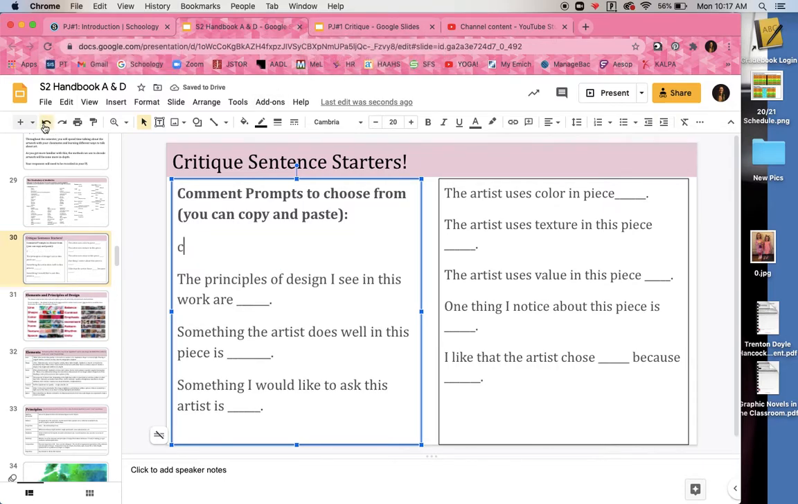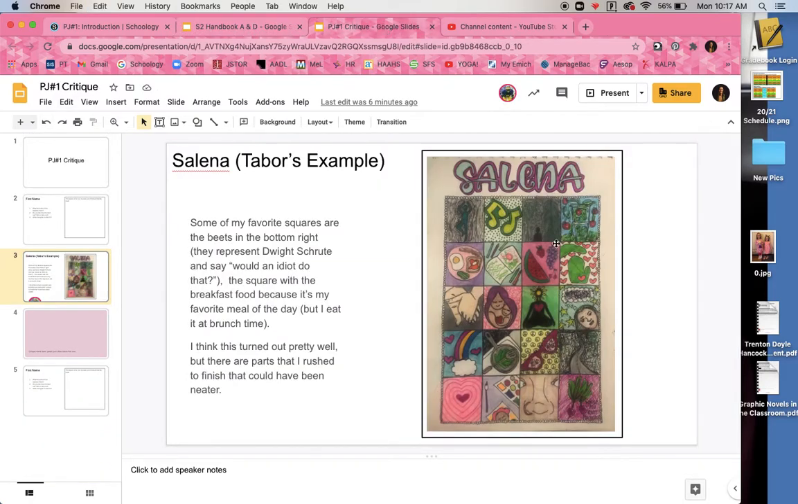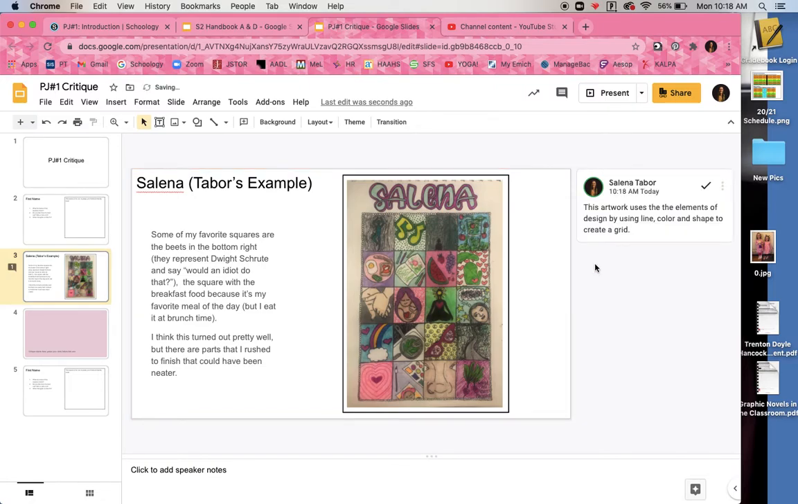So I got line, I was thinking line, shape, and color. Oops, I did that wrong. And then now I'm going to go over and comment on it. Two ways to comment. You can click on this little box here, hit add comment, and paste it in. And I have just created my first comment. I'm done. And I only had to type a little bit.